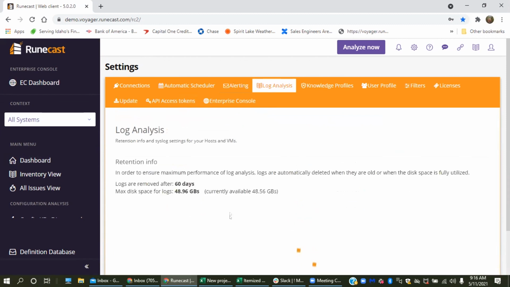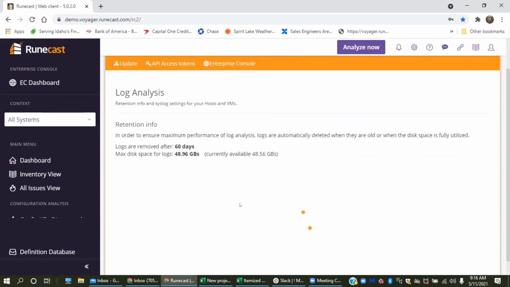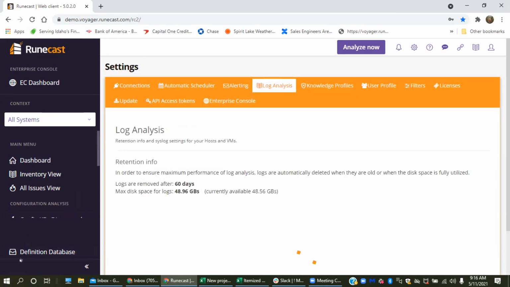Log analysis is not enabled out of the box. Runecast, of course, doesn't know about your host servers, and therefore doesn't have the log analysis section enabled. So under here, you can go in and enable the log forwarding from your hosts and from your VMs, from an infrastructure layer to Runecast Analyzer.